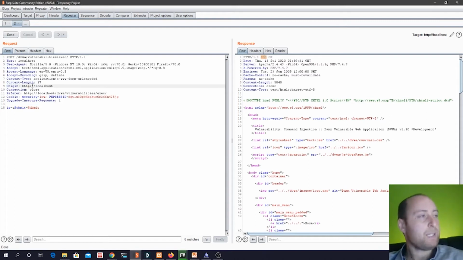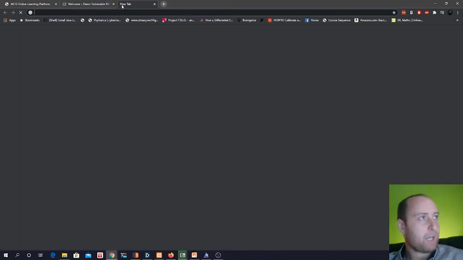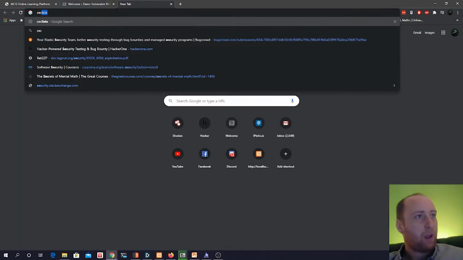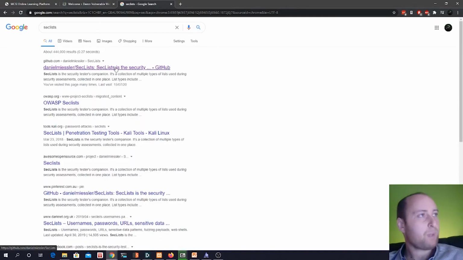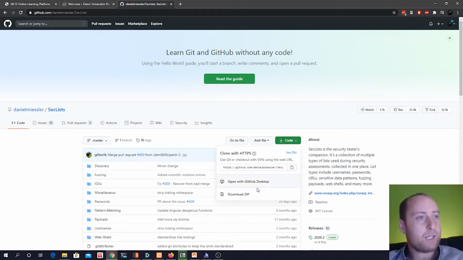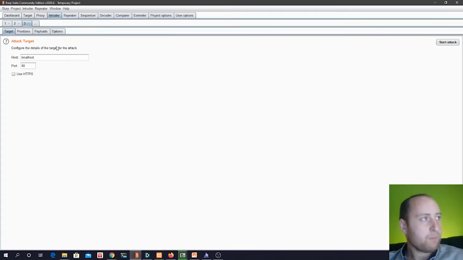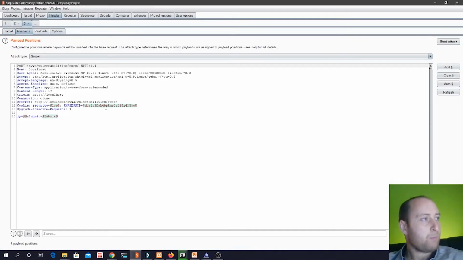Now I like to send this to Intruder. Press Control I to go to Intruder, or we can just right click and go Send to Intruder. What we're also going to do is download SecLists. SecLists is a huge amount of payloads for fuzzing, and I recommend downloading it. It's on GitHub for free, and you just click on Code and Download ZIP, extract it, and use it.